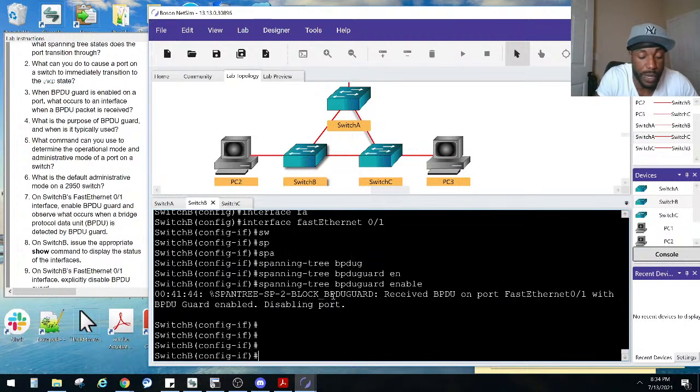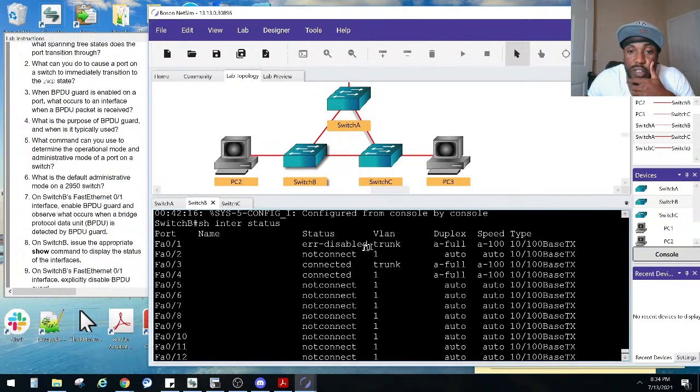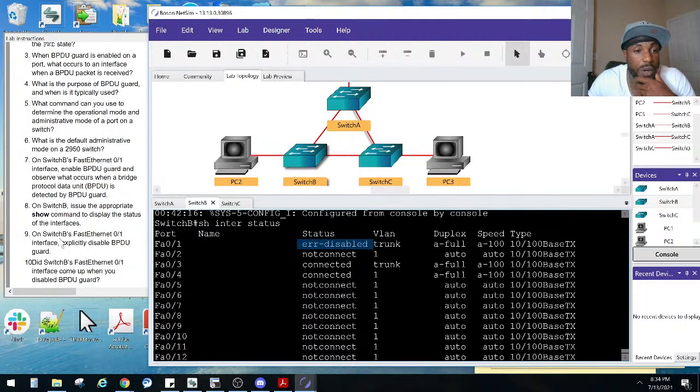We can verify that with what? Show interfaces status, and we'll see the port is disabled, right? It is a trunk port. So what do they want to see here? Issue the appropriate show command to display the status of the interfaces, which is what we just did, show interface status.